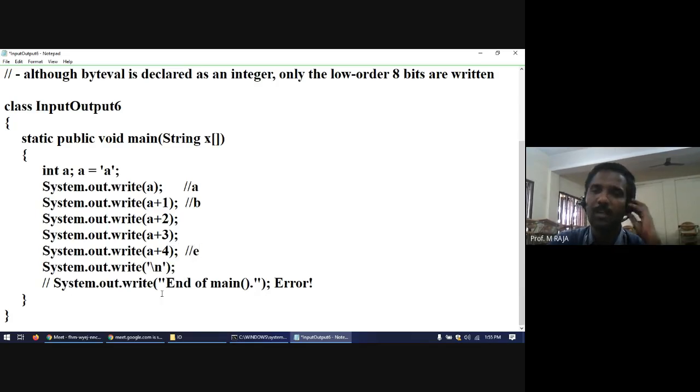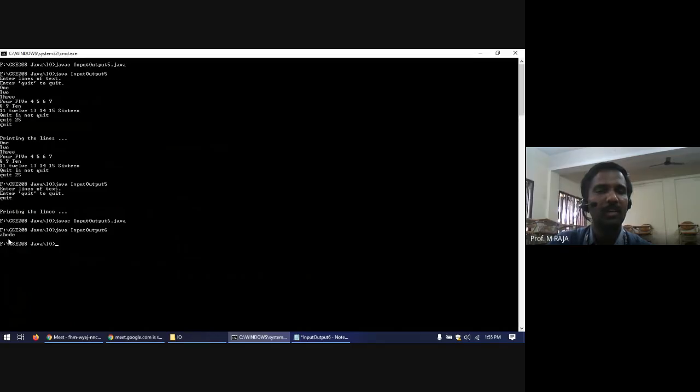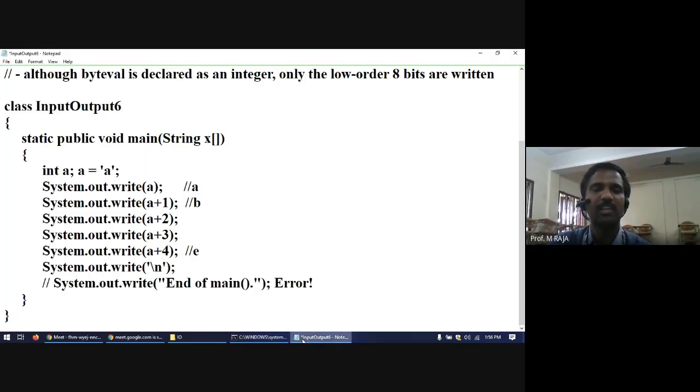After that, System.out.write('\n'). Slash n is the new line character. No new line here after A, B, C, D, right? After that, one new line is output. Then you can see the message. Next line, A, B, C. That's all, right? New line is output following the output A, B, C, D.